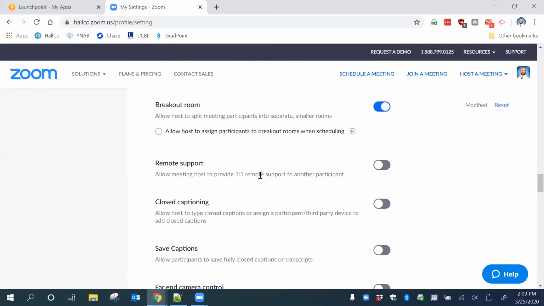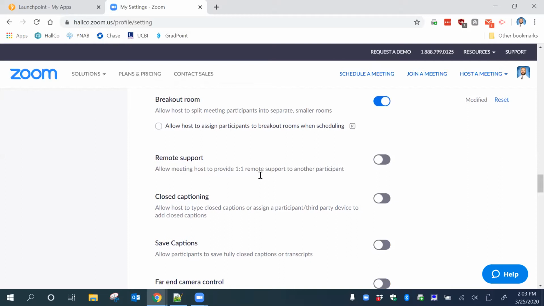Remote support allows you to take control of a student's computer. I've actually done this once with a kid in my web development class who really needed me to show them what to do. So remote support is one where kids can turn over control of their computer to you.